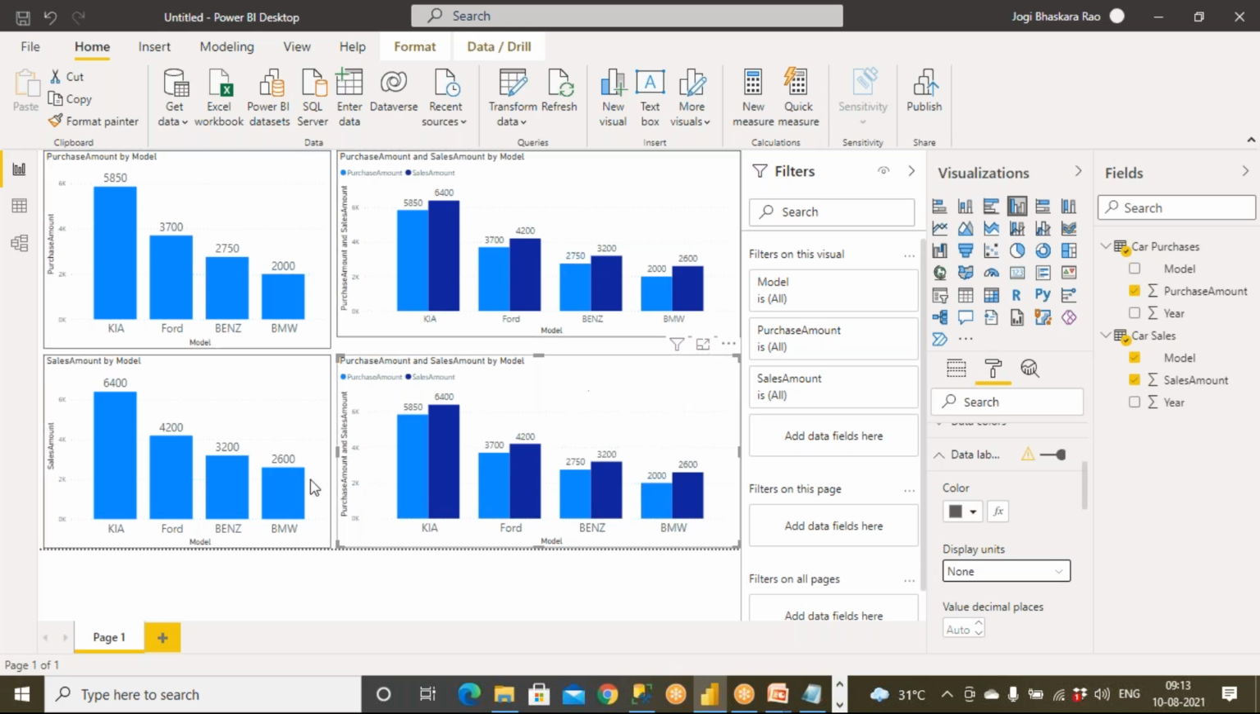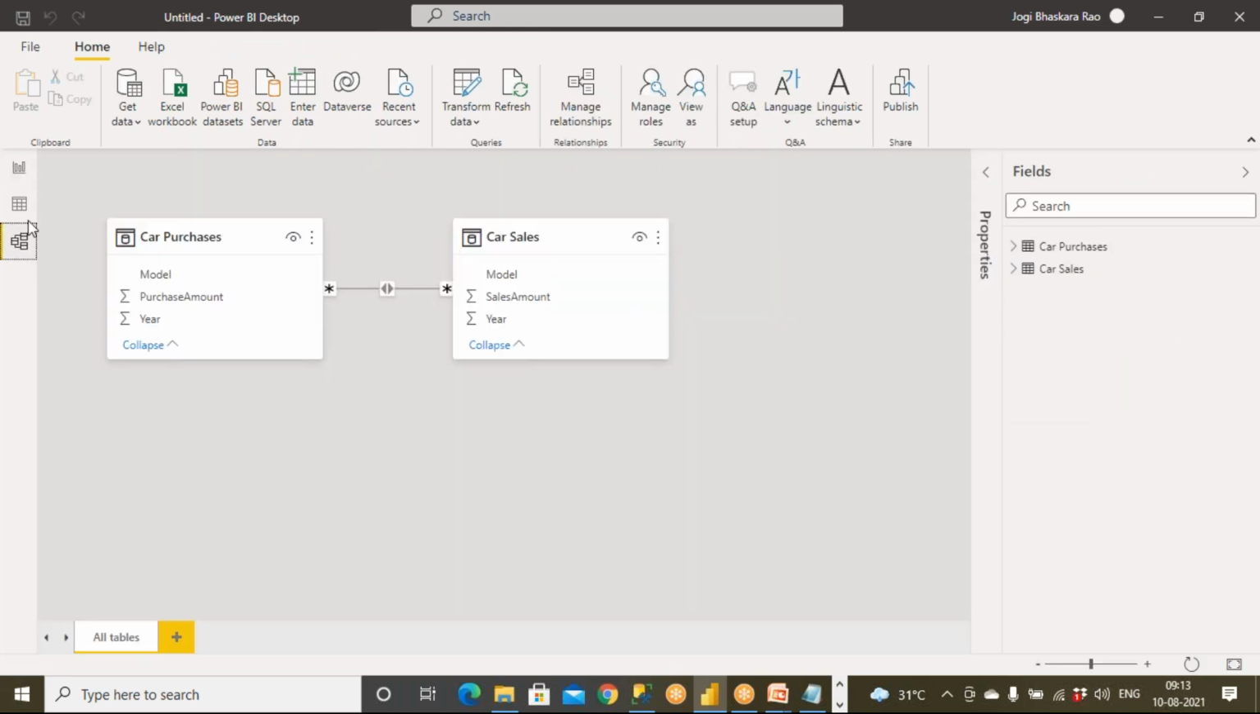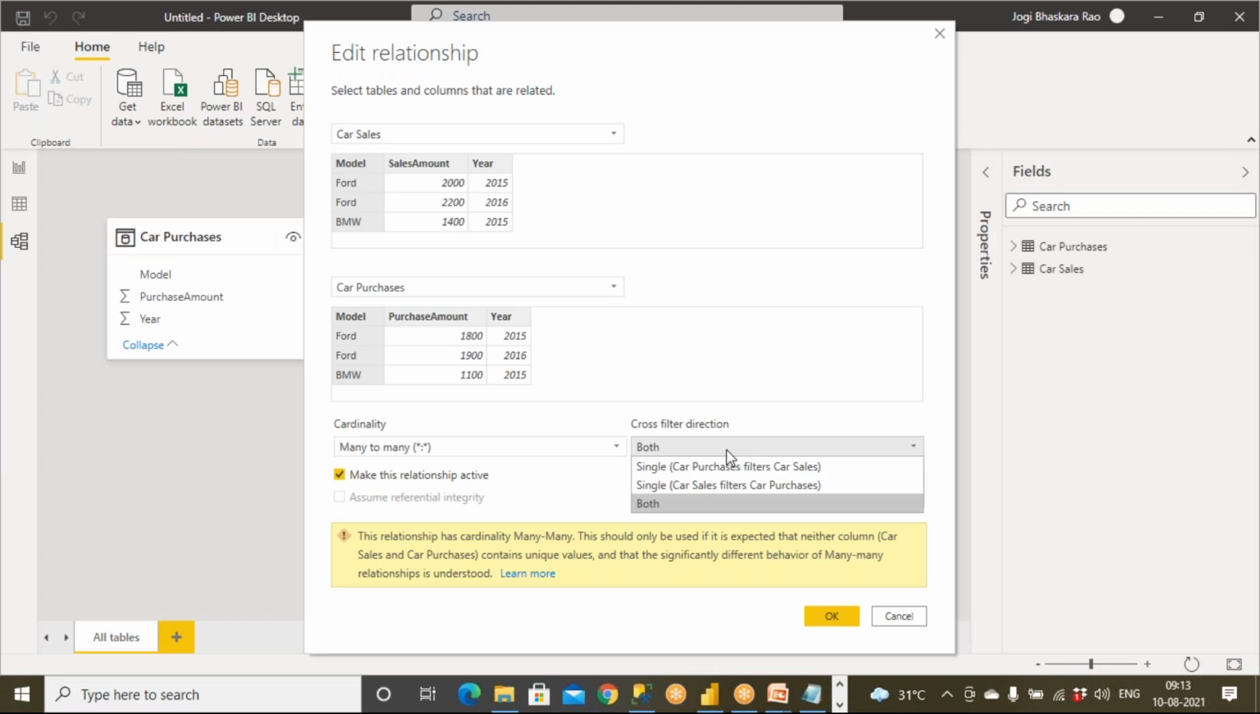Without having this data, without creating a bridge table, we are going to get the same visualization like this. And this is the beauty of many to many relationship and cross filter direction also. This is also something people would ask. In both, meaning both sides, it's going to be filtering and getting the data.